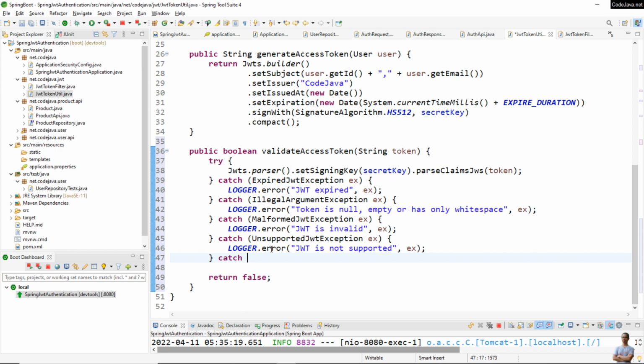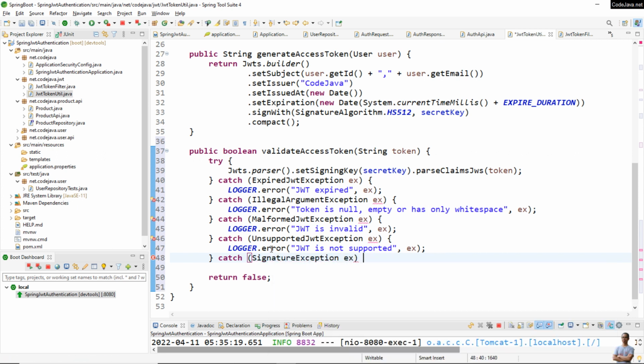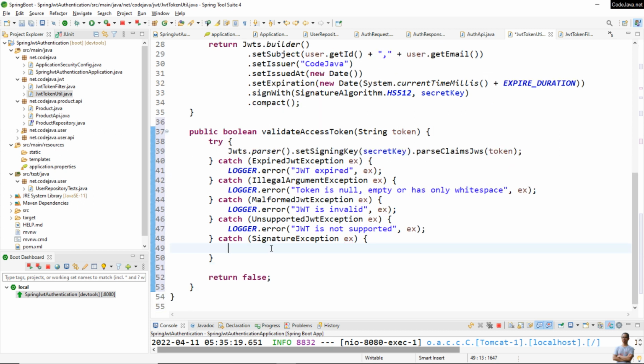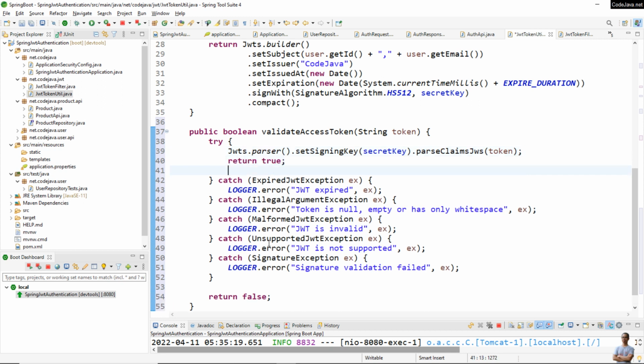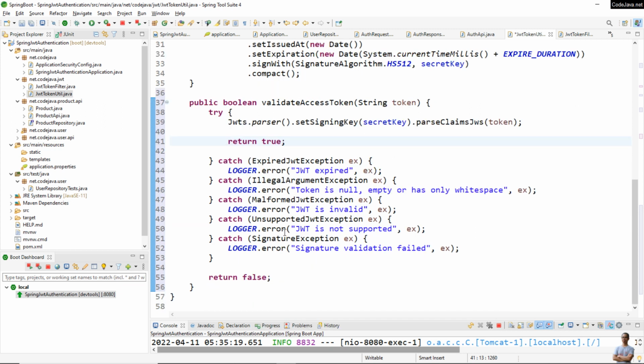And the last exception we need to log is SignatureException. This exception is thrown if the signature in the JSON Web Token cannot be verified. Logger error: signature validation failed. Okay. If no exception is thrown, we return true after this statement, meaning that the token is verified successfully.